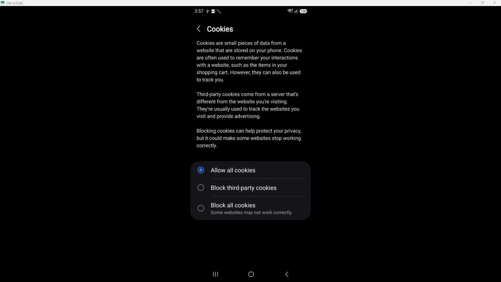Now that you've completed these steps, you can enjoy a more customized browsing experience on your Samsung phone.